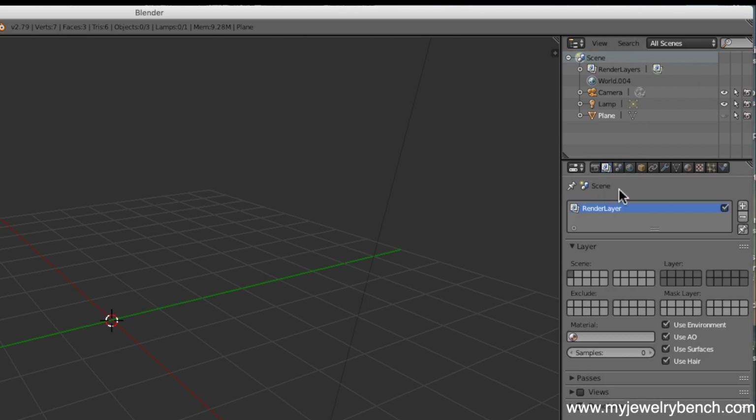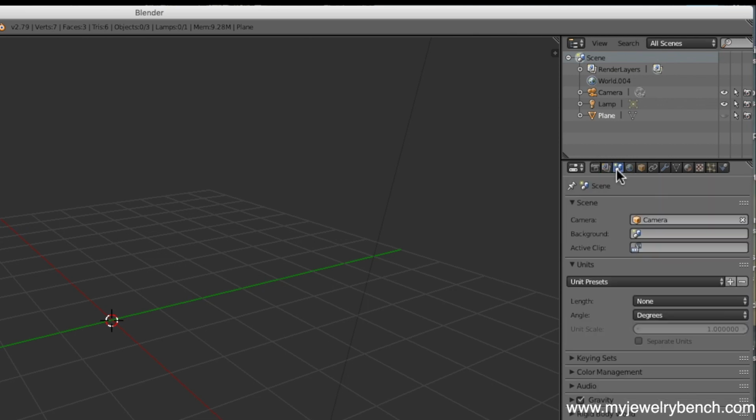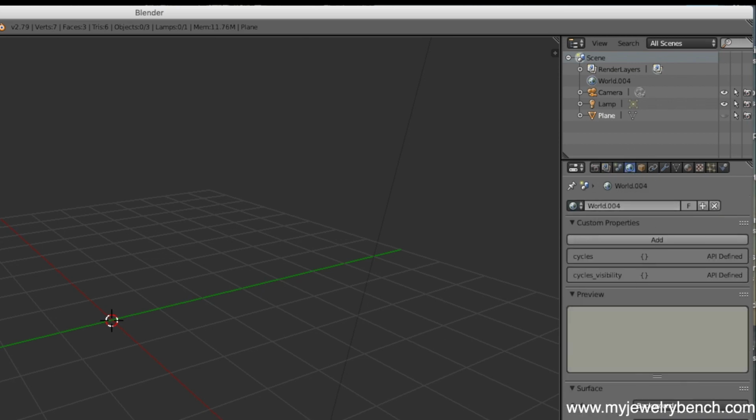The next tab is the scene tab. We're not going to use these properties at all, so you don't have to become familiar with them. Another scene tool we don't have to worry about. The world tool we will be adjusting in a little bit. I'm going to set it up for you to follow along to add in a background image, which will give your objects a much more realistic look.